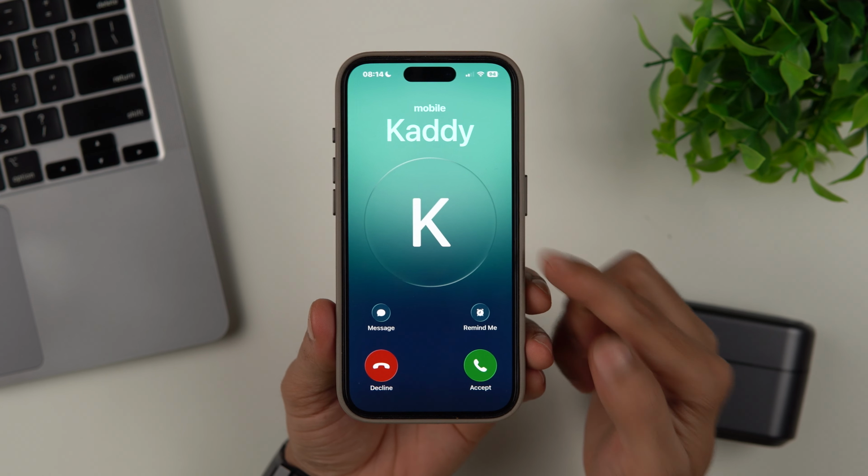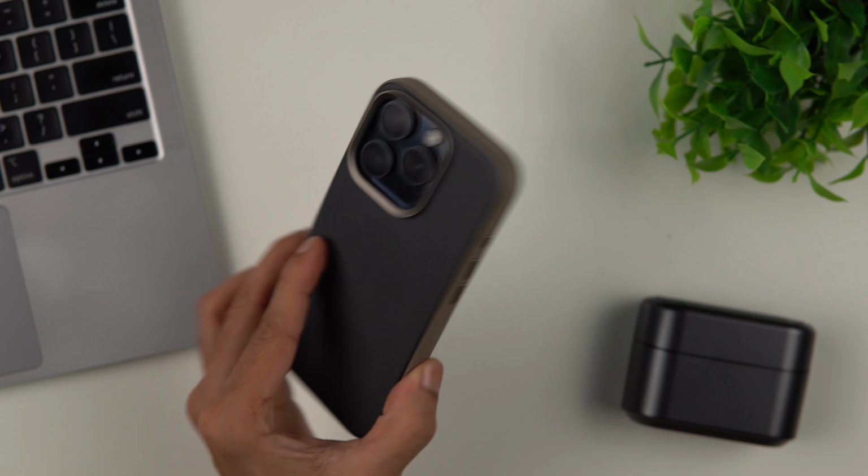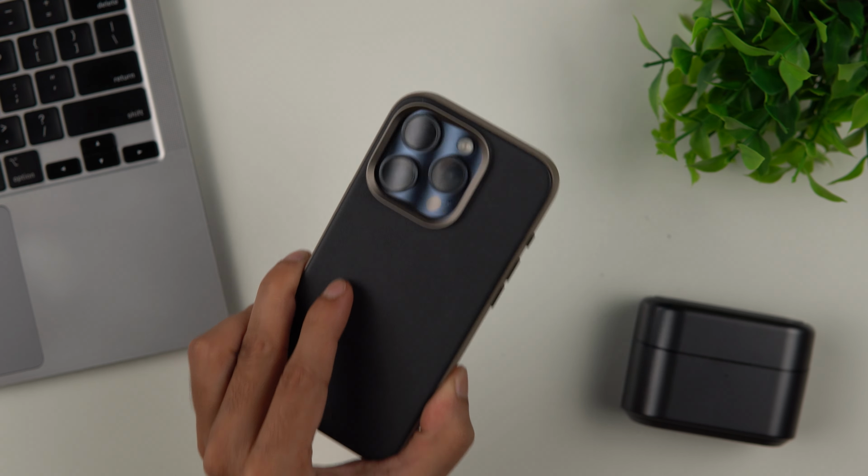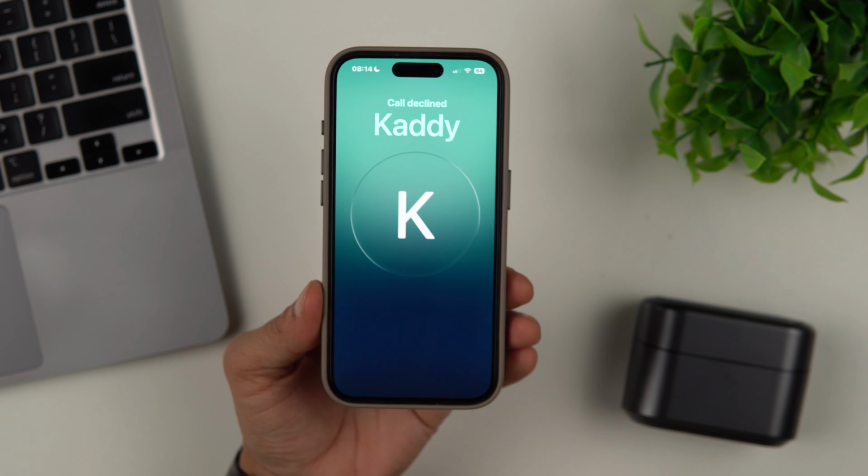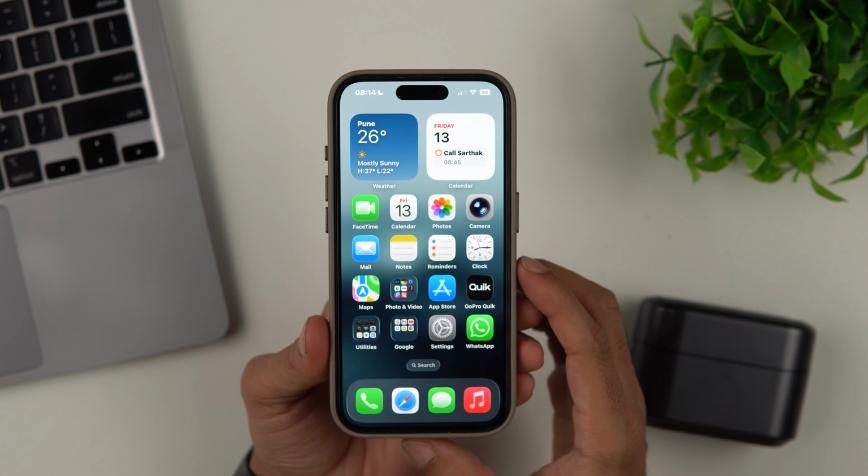So if you receive a call or a notification on your iPhone and in that particular moment the LED flash alert is not working, then how to fix it? I'm going to guide you through each and every step of how you can fix it.